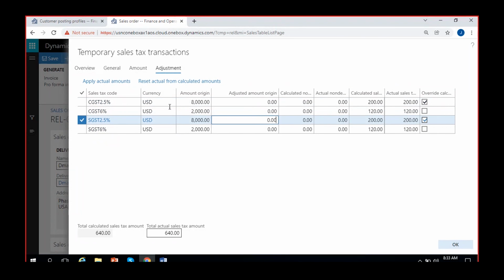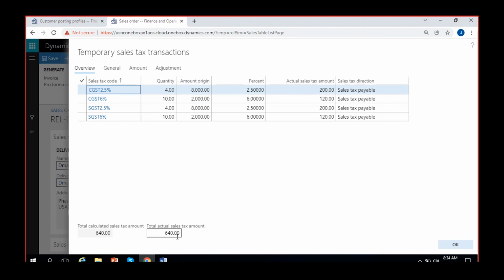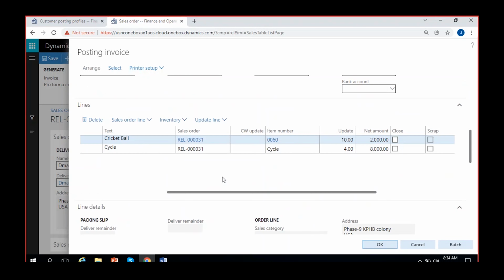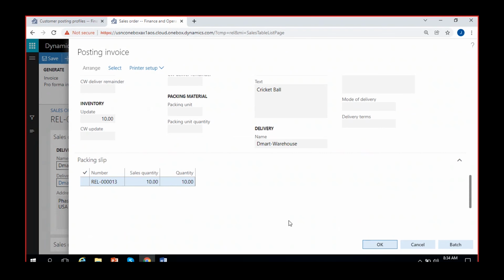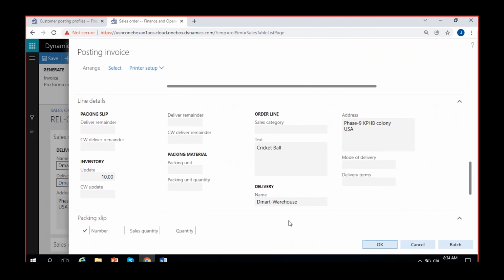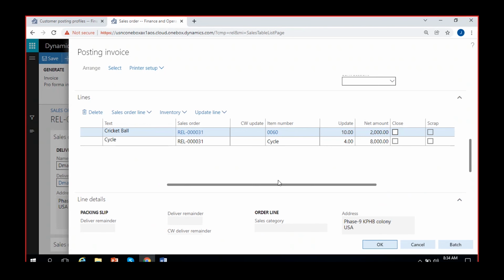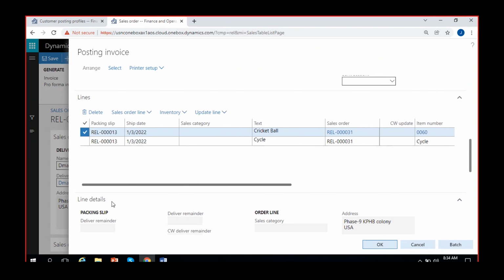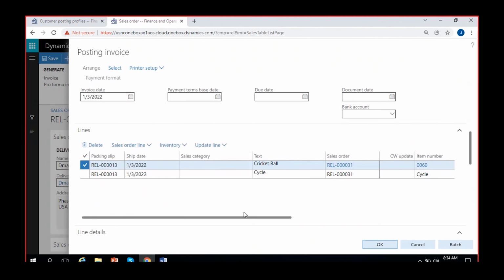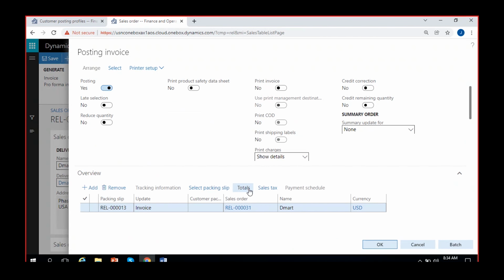So if you want to adjust any amount, actually you can adjust it here at this level, or I think let me go back for line. For line here, update line, I think we don't have anything here. For sales order line, also we don't have anything here. Actually, we don't have enough options at the invoice level for this. I think we only have it here at the sales tax level. You can change the amounts of sales taxes.